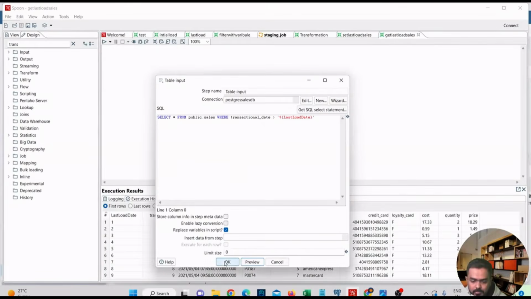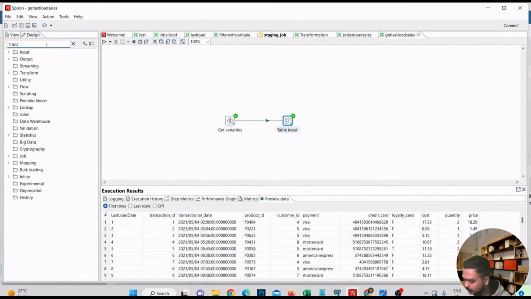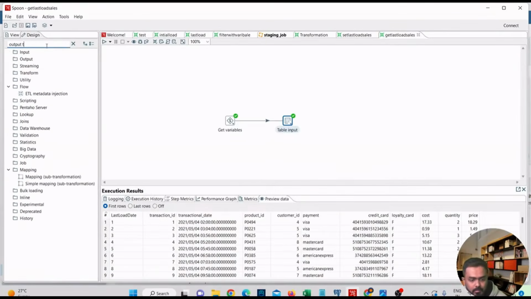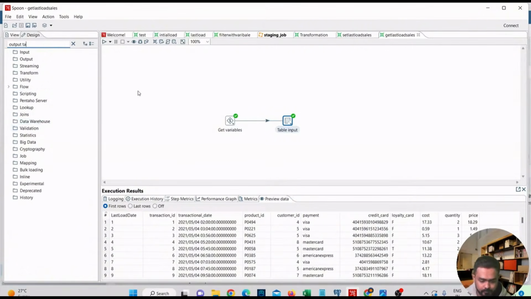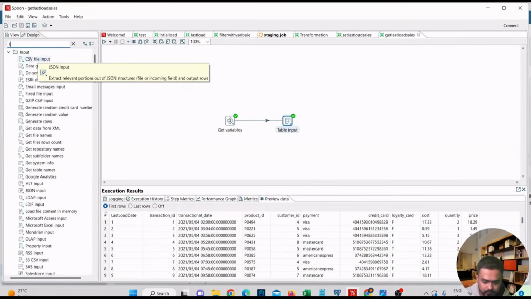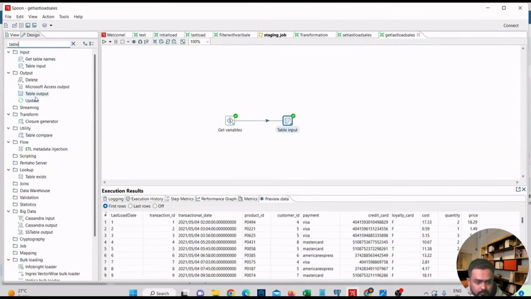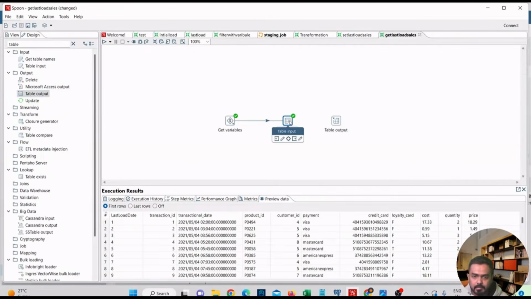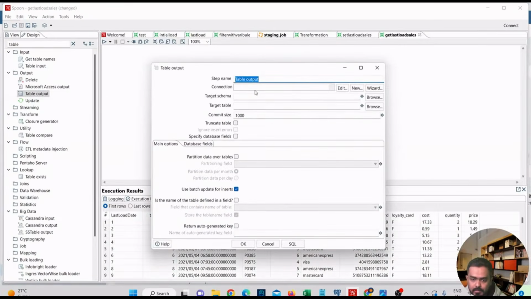Let me close this here. And here let's search for table output. So let me select that, shift and connect to this. For the output table, you can just give any name, and the connection is Postgres sales DB.